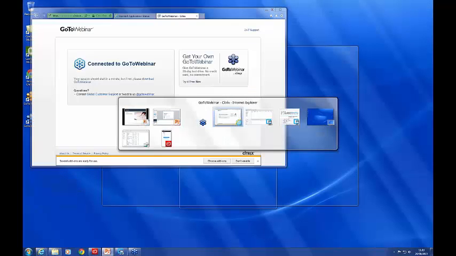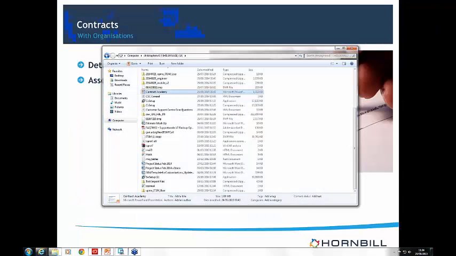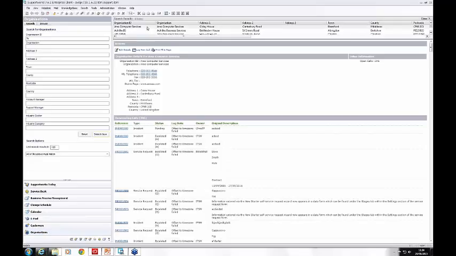So the organisation contracts, I'll just have a look at the information that can be stored against them, and we'll go into the system and explore through these in just a minute. We've got the details tab, and we've got an associated information tab. If we start with the details tab, we'll go into Supportworks itself. Where's it gone? There it is. Okay, so to find these contracts, go into an organisation and load that up on the screen.